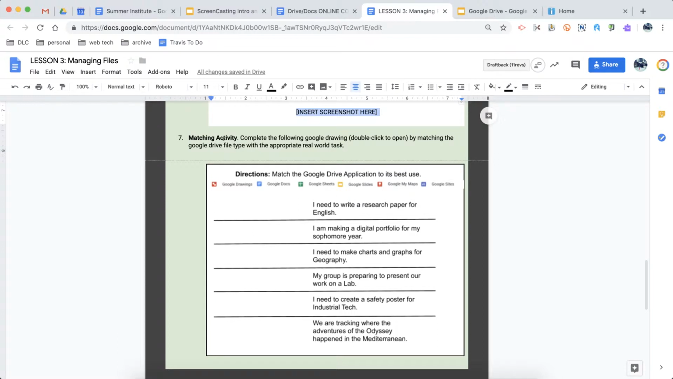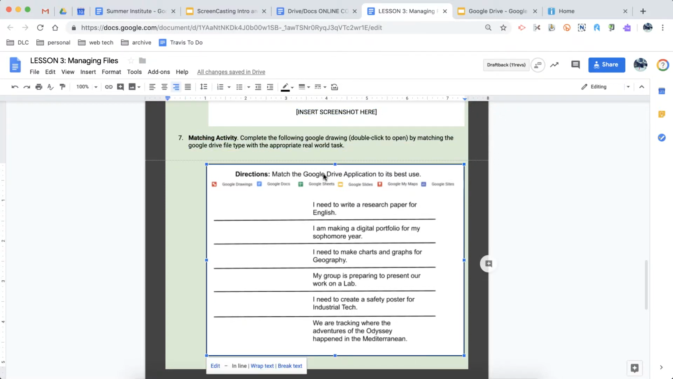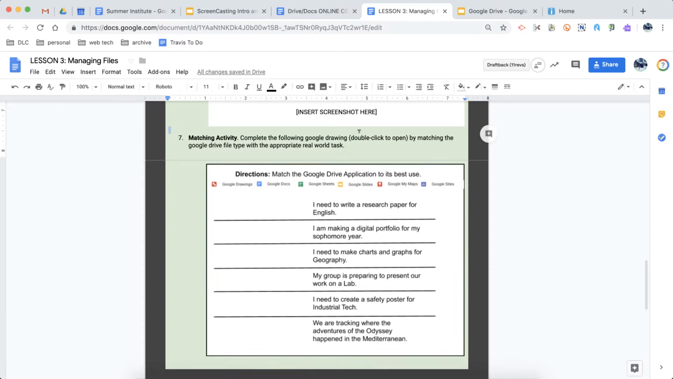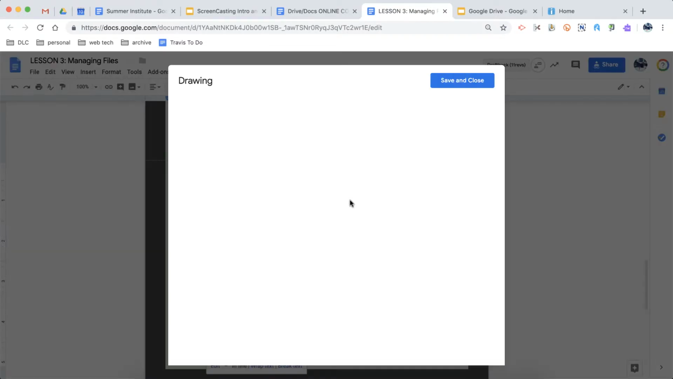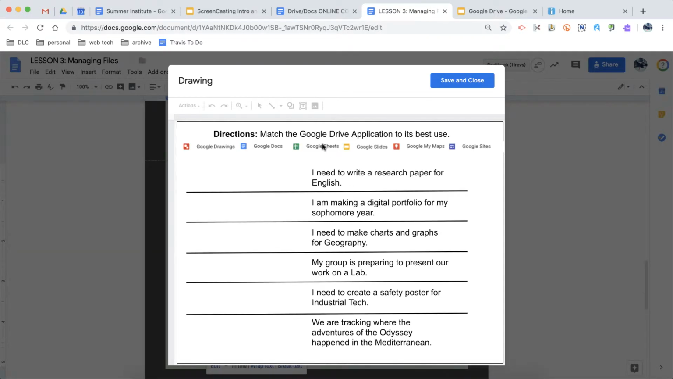Our last activity is the matching activity, where you're going to match the Google Drive application for its best real-world use. Notice, in order to modify the Google drawing, you must double-click to open it. And drag the Google app to the proper location.